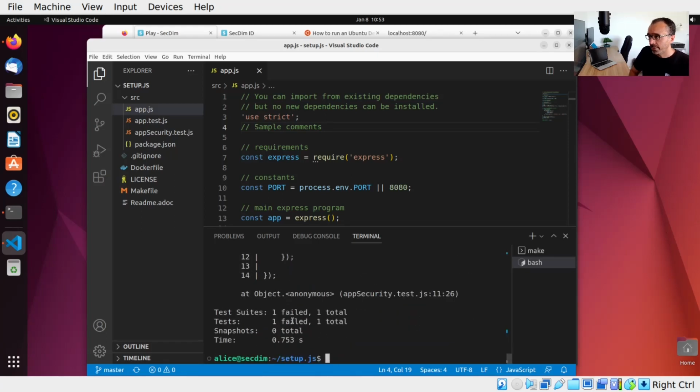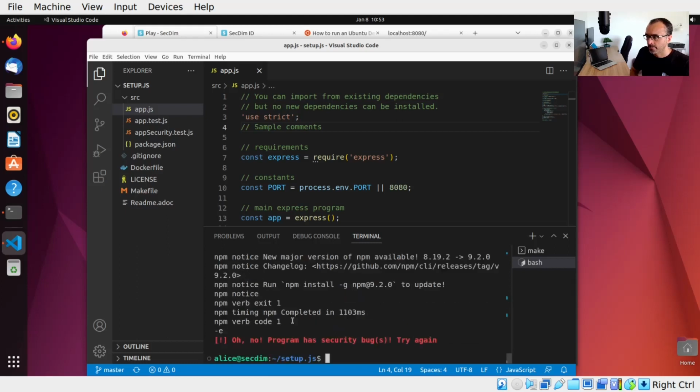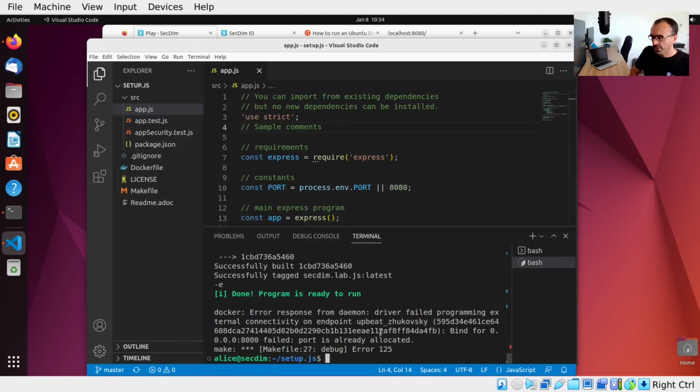Another really good command is make debug. Anytime we make changes to the file just to see if we manage to fix the security issue, we should always run make security test. This will rebuild the container image with the changes that we have already done, and it will run the security test. Now, another command is make debug.